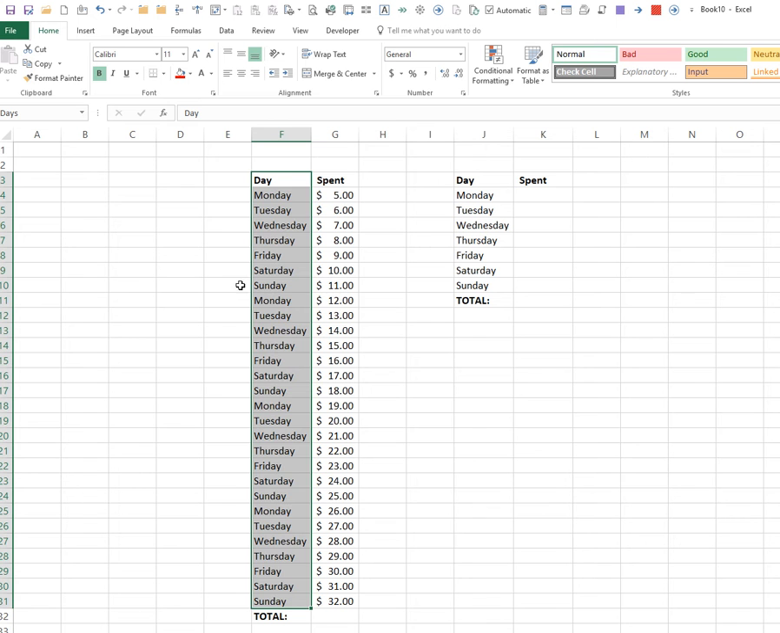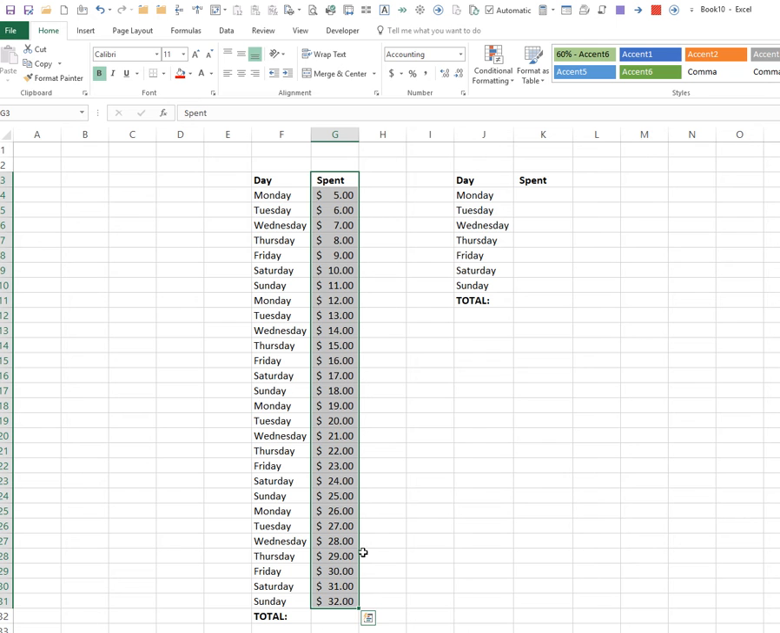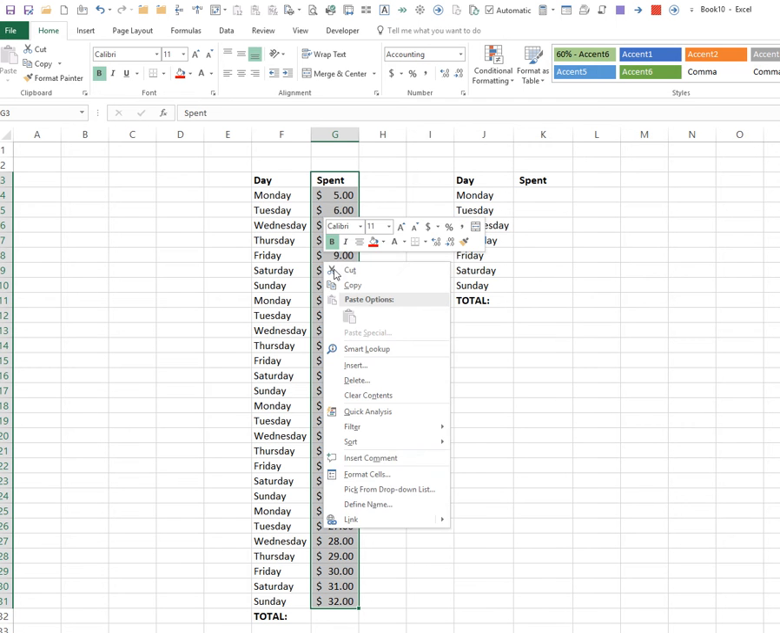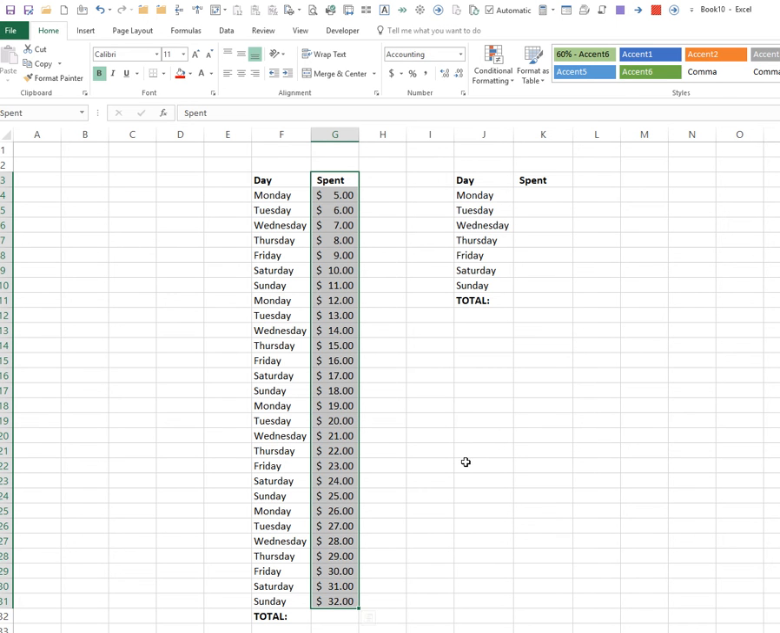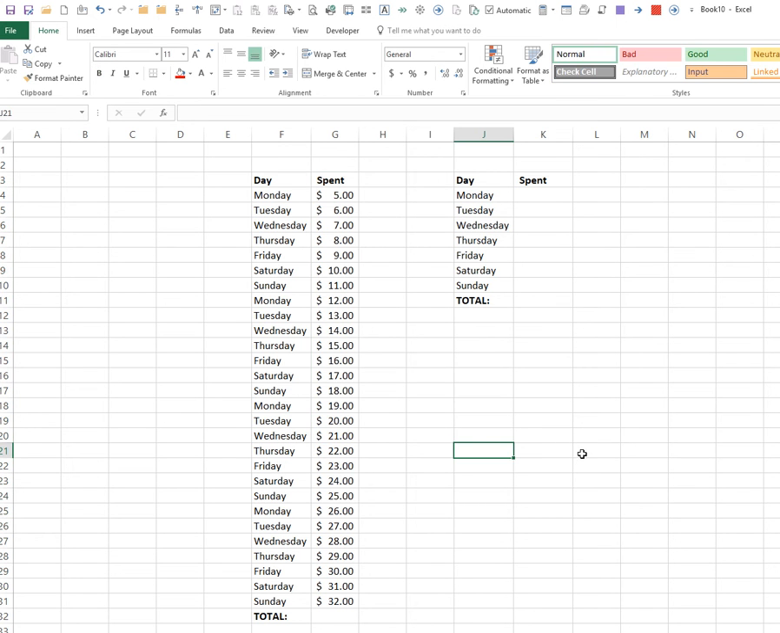Then I'm going to select this one, and it's very interesting how much I spend as the days go by. I seem to be spending $1 more than the day before every day. I have no idea why I do that. Right click, define name, and it's already in there for me, spent. Hit OK. Now I'm going to use those ranges in one of the formulas I'm going to do.